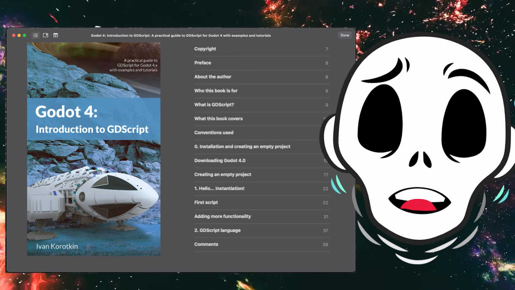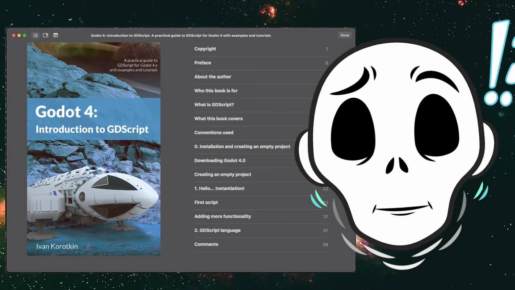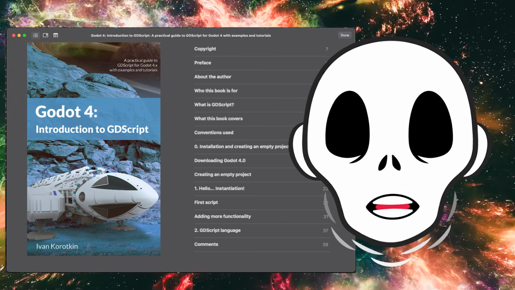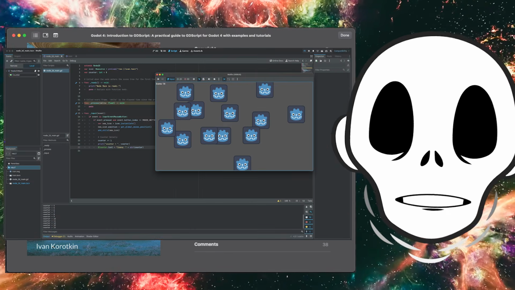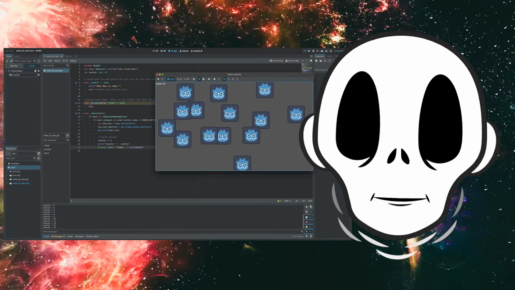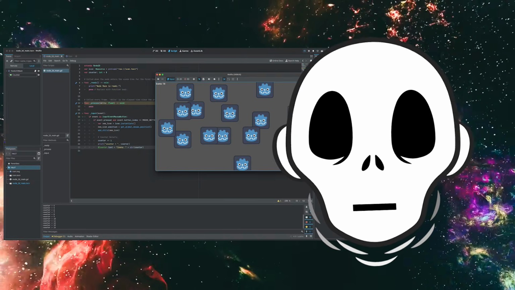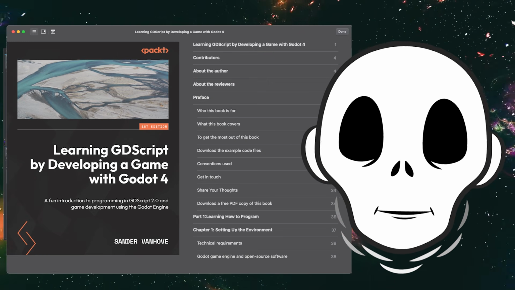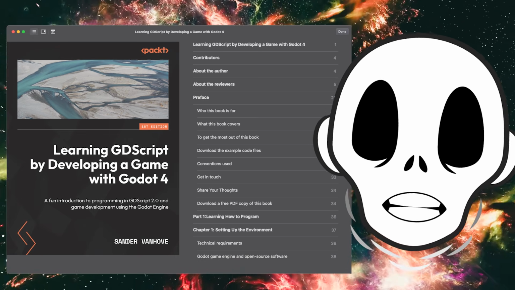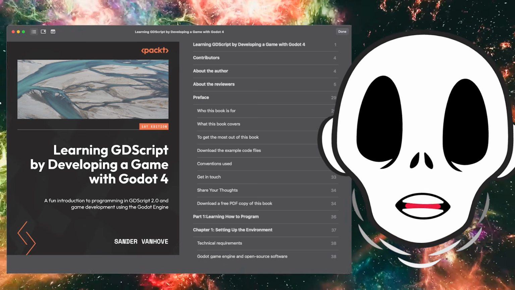If you think you can just download Godot and figure it out on the fly, stop. It is not going to turn out well. Godot is not intuitive in that way. I leaned heavily on 3 resources to get my head around this engine. Godot 4 Introduction to GDScript by Korotkin, Learning GDScript by Developing a Game with Godot 4 by Sander Van Hove, and Beginning Game Development with Godot by Mythili Dule. Read them. Seriously, you cannot just wing the architecture of a Godot project.